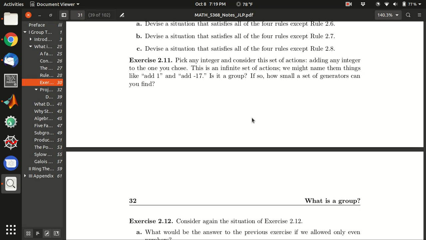All of these are an action by which I take my original randomly chosen integer and I am manipulating it with this action. So every time I act on it, I'm simply adding some integer, whether it's positive or negative. So is it a group? Does it satisfy those 4 rules that we have laid out?